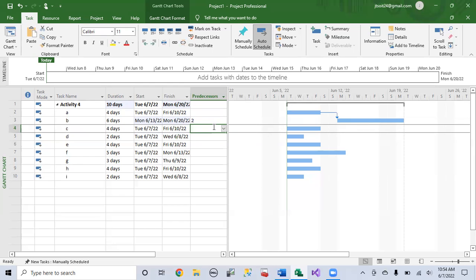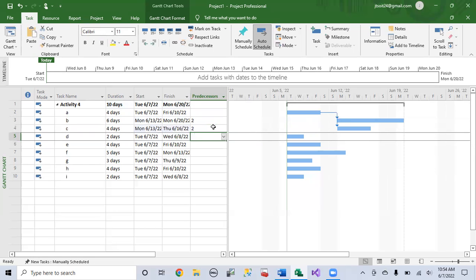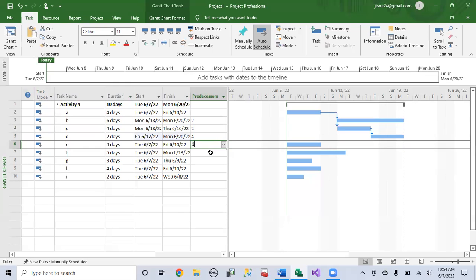Activity C, as you can see on your chart, also has a predecessor of A. So we're going to put in line 2 here again for activity C. It does the same thing. Activity D has a predecessor of C, which is on line 4 here. So C is on line 4, so the predecessor is 4, or C. Activity E has a predecessor of B, which is up on line 3.